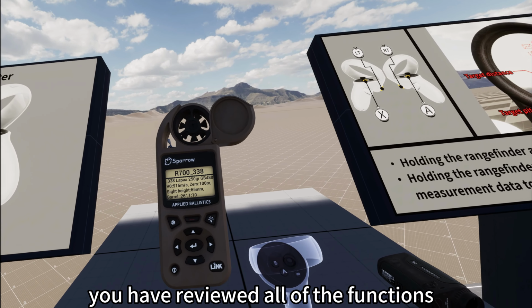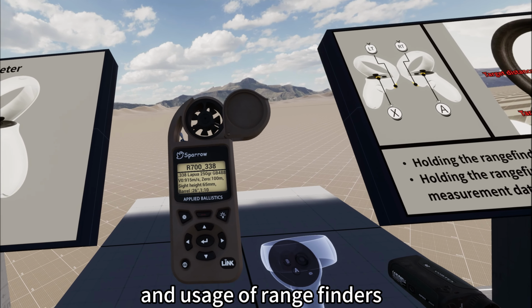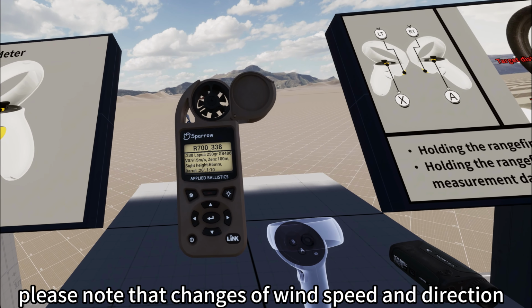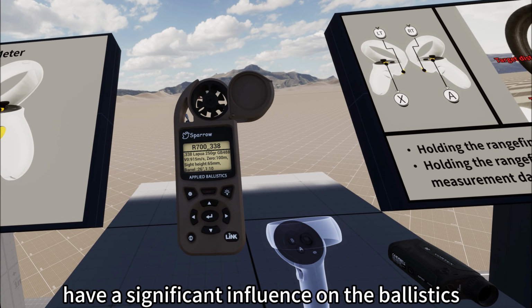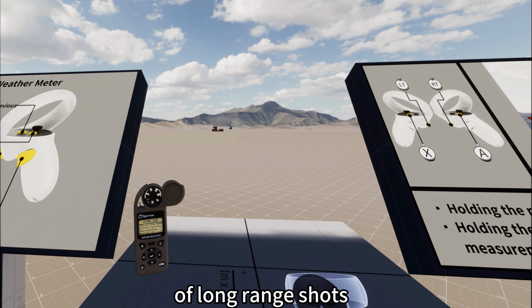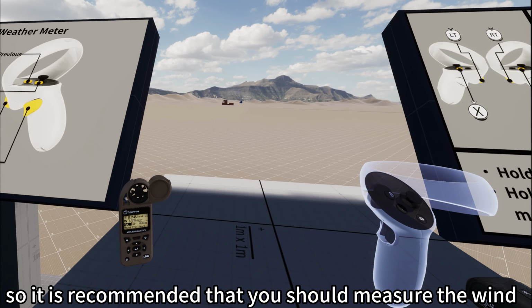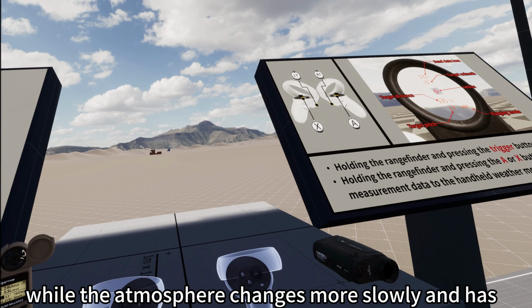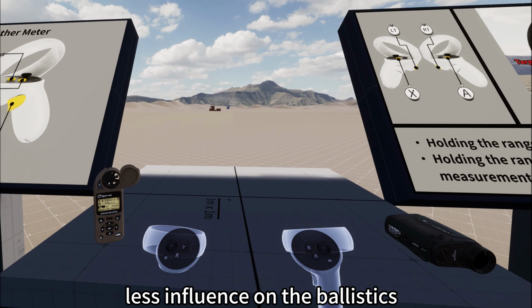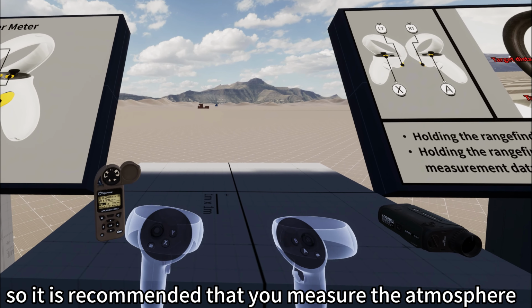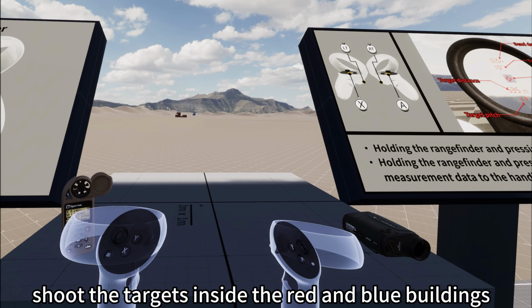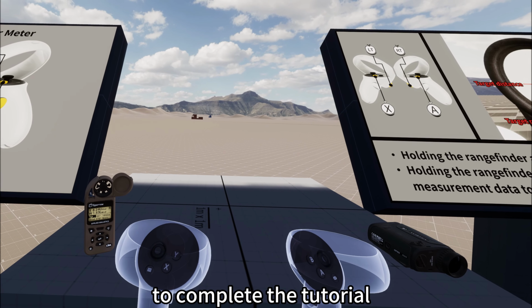You have reviewed all of the functions and usage of the rangefinder and handheld weather meter. Please note that changes of wind speed and direction have a significant influence on the ballistics of long-range shots, so it is recommended that you measure the wind before each shot, while the atmosphere changes more slowly and has less influence on the ballistics, so it is recommended that you measure the atmosphere every 15 minutes. Please shoot the targets inside the red and blue buildings to complete the tutorial.